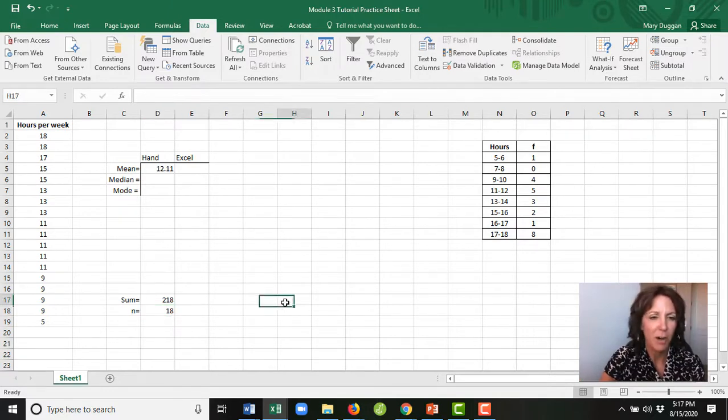We remember that from our PowerPoint. So I'm going to go up 9 spaces. 9 is half of 18. 1, 2, 3, 4, 5, 6, 7, 8, 9. And that tells me that these two numbers are the middle values.